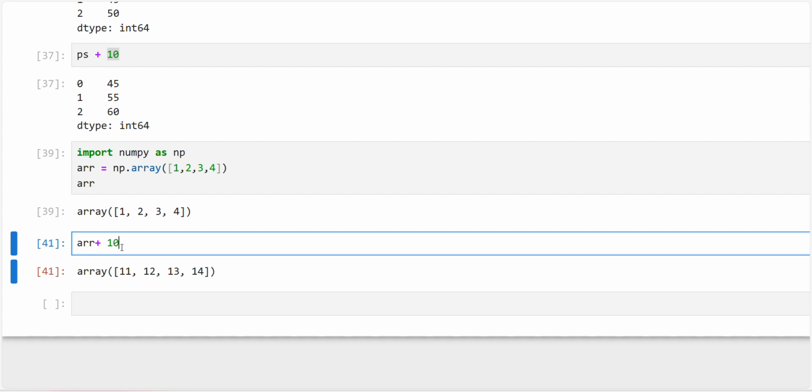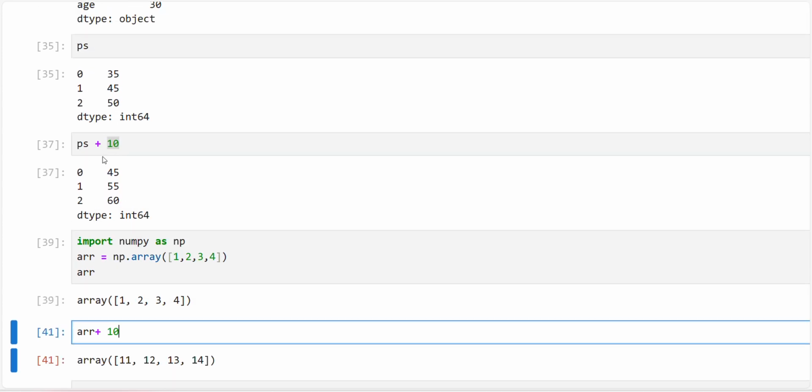I think you got it right. It means internally, a Pandas series is a NumPy array. Okay, so that is how you need to understand it.